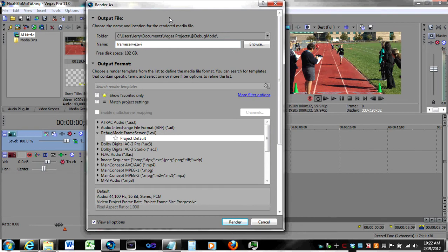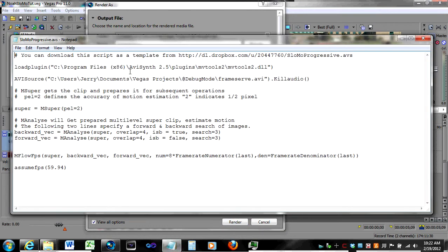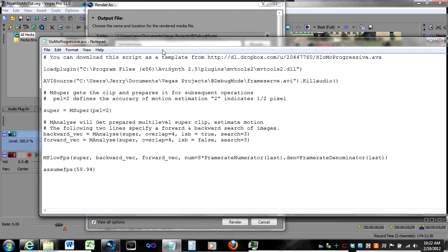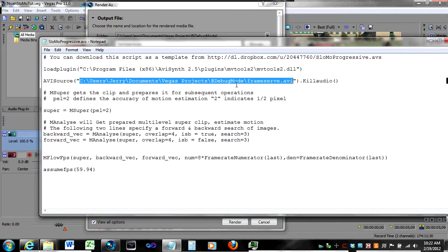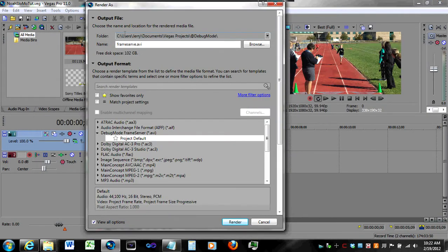So that's critical. Just to reinforce that, let me go back to this. Where we render needs to be exactly the same as this path right here in our script folder. In other words, the entire fully qualified name has to be the same name as what we see in this folder and in this name.